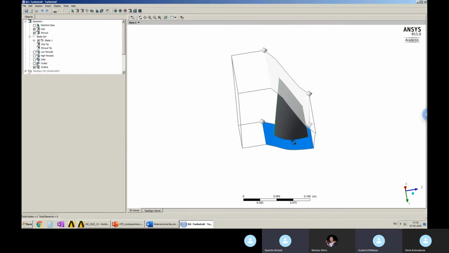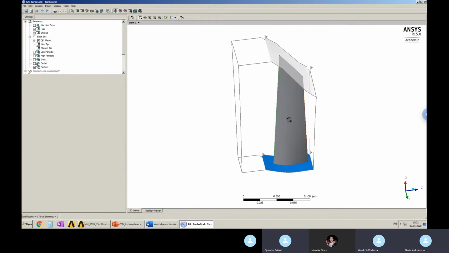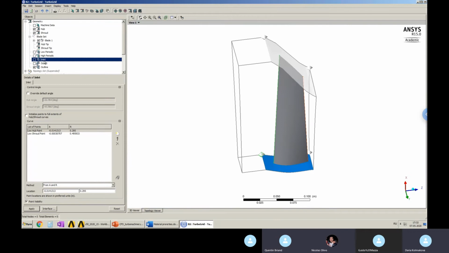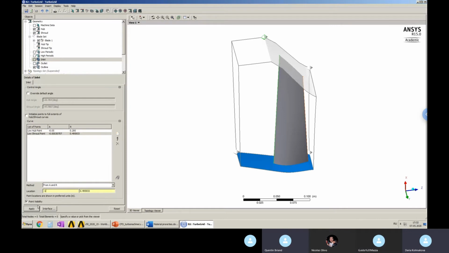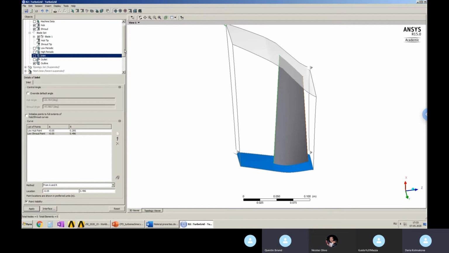Okay, I'm ready. Me too. So, the steps are the same. We're going to the inlet, and we need pixel coordinates for both hub and shroud points. I will just set up -1, and the program will do the rest. For the outlet, we just need to check that the coordinate is of appropriate value.